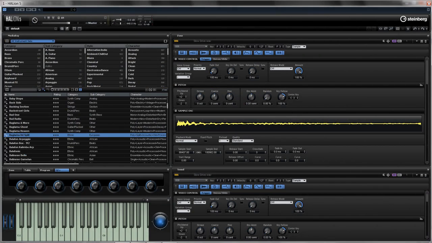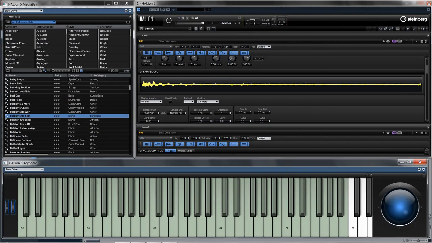As you can see, HALion 5 is the perfect tool to design your own sounds. With its modular architecture, you can combine samples with virtual analog and granular synthesis. Add MIDI modules like the Flex Phraser and enhance your sounds with top-notch effects. The flexible structure and well-thought workflows make HALion so popular for sound designers all over the world.